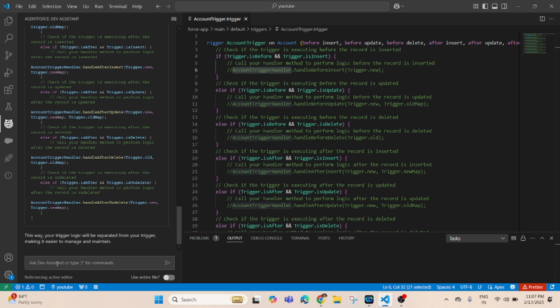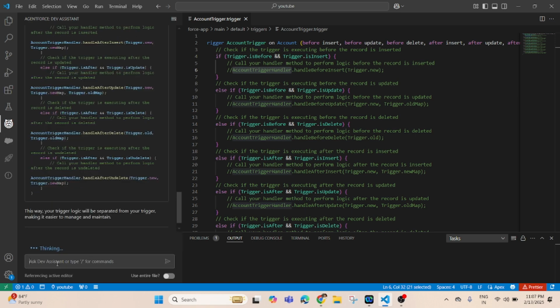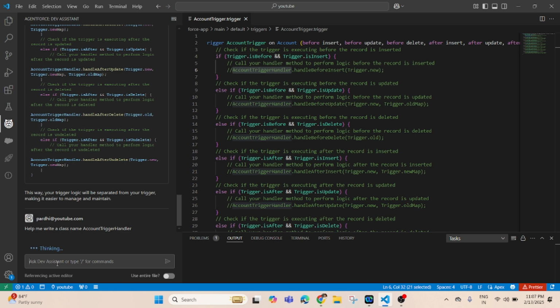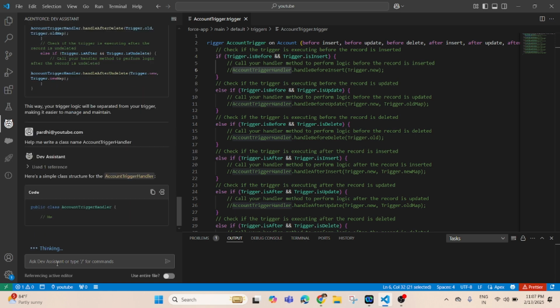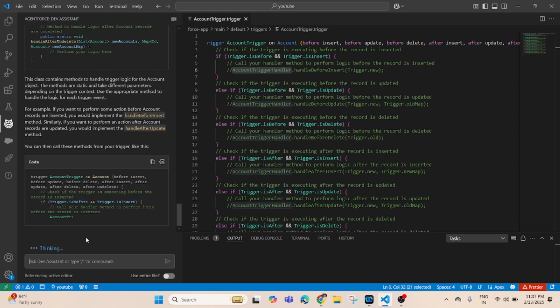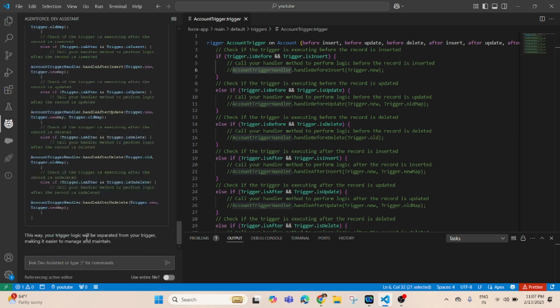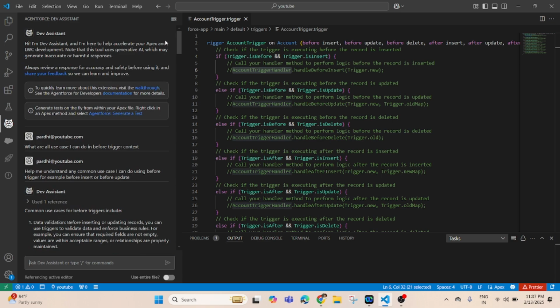Okay, so I'll simplify it. Help me write a class named account trigger handler. Sometimes when you reword your request, it works. So it's trying to create. Let's see. Still not able to do it.